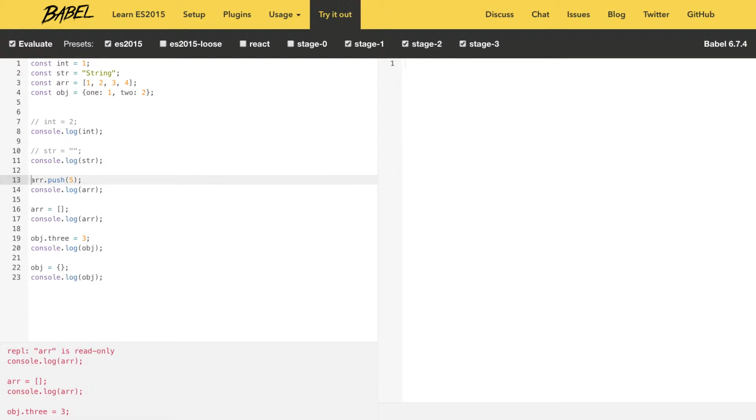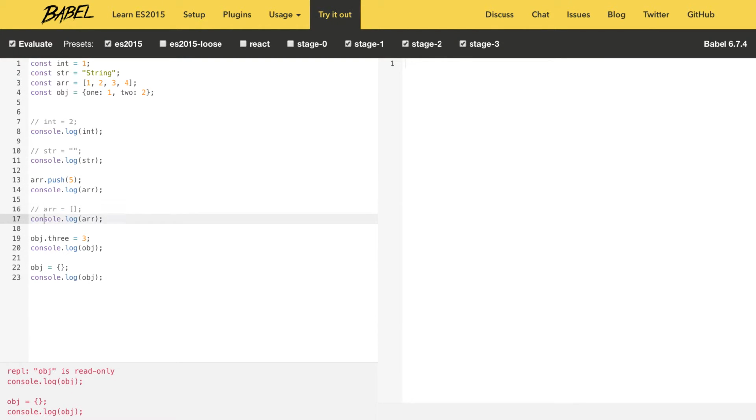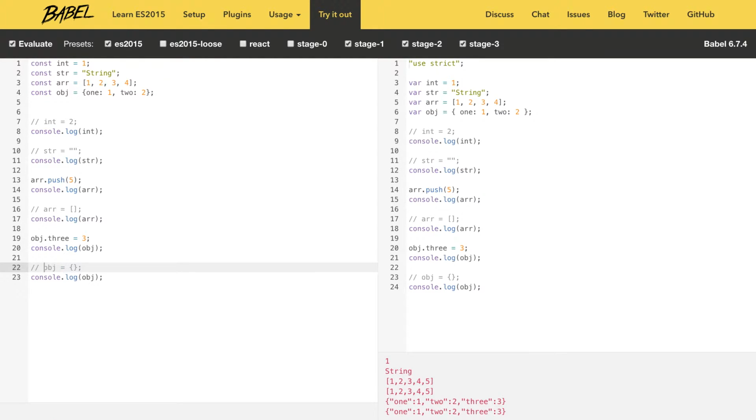Same with the string. As we go through, clearly once we've declared a variable with const, we can't reassign it, right? So we can't reassign the integer value here, the string value here, right? Here's another reassignment, we can't do that. And then we can't do that, right?